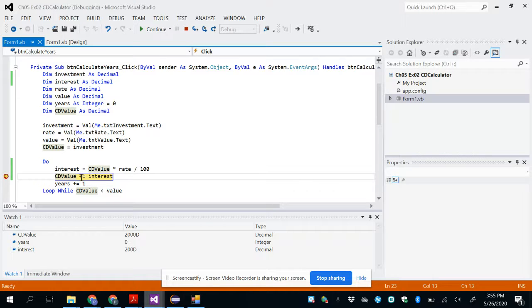It calculates that, then it plus equals that onto the total, right? So plus equals onto CD value means it's going to add this 200 onto the 2,000. So when I hit step into, the 2,000 became 2,200 because it added the interest on. Now 0 for years, when I hit step into, it's going to become 1 year. And 1 year has passed, and my total investment is now 2,200.